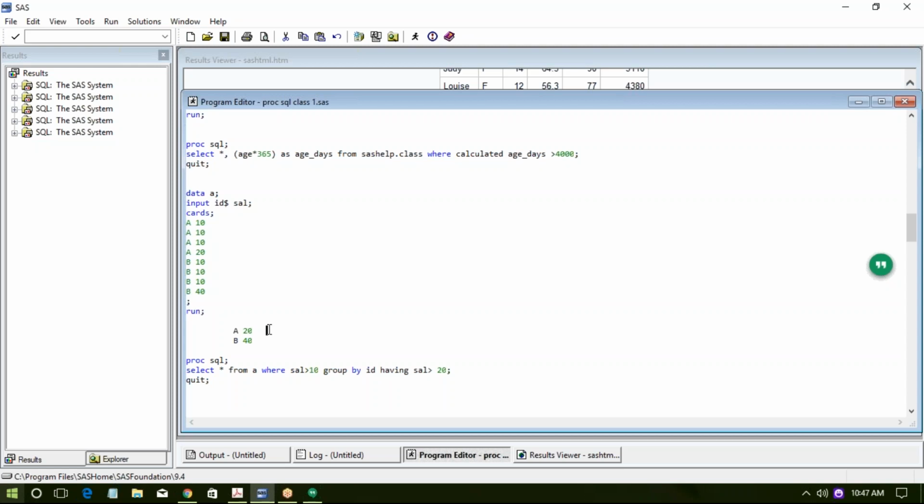Who has any? Am I audible to you guys or not? Okay, for the same question I have to create multiple other values. Suppose I have A30 over here, and let's consider we have B20 over here.